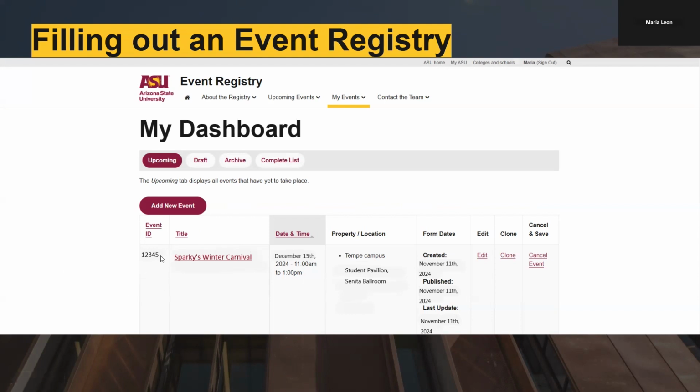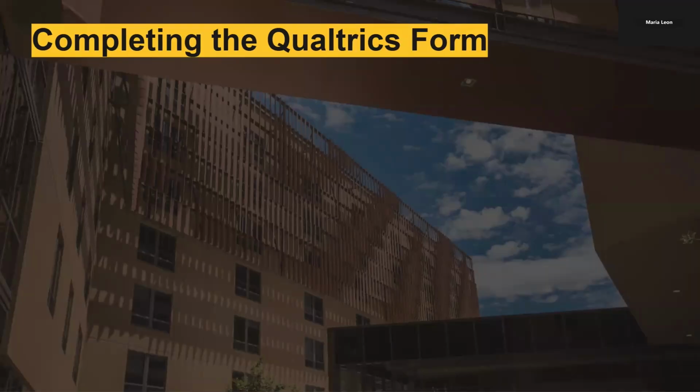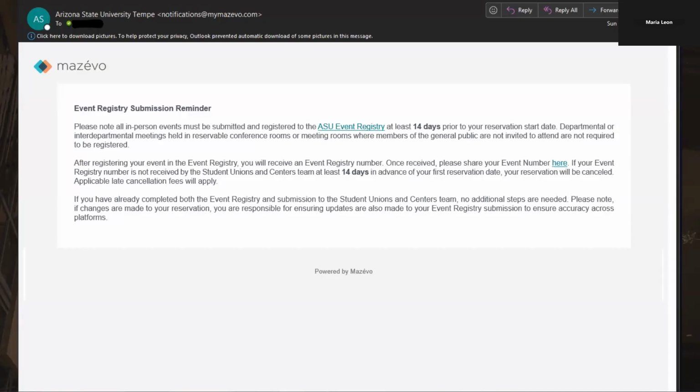This is the information that we need to now move on to the next step or the next action item, which is filling out our Qualtrics form. All right, so we've made it to the last step of our 4 action item steps that we need to take to ensure that our reservation is good and complete and will get accepted, right? So if we think back to that email notification from Mazevo, we have completed the first step that it includes here, right? So the event registry form, that link we have done, we've completed it.